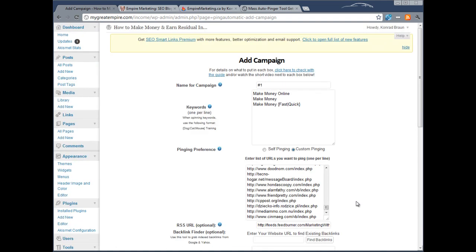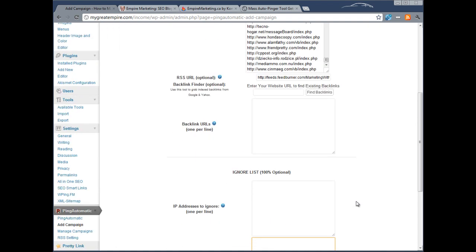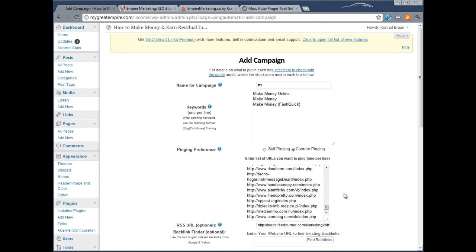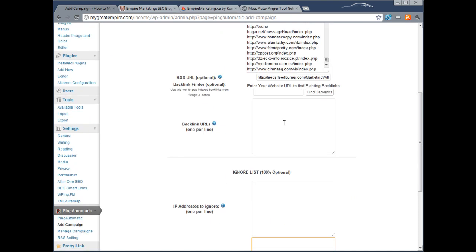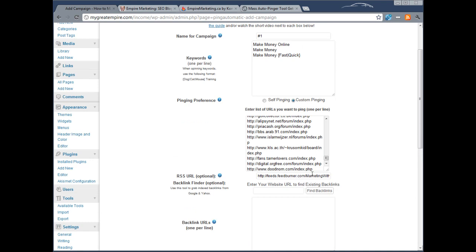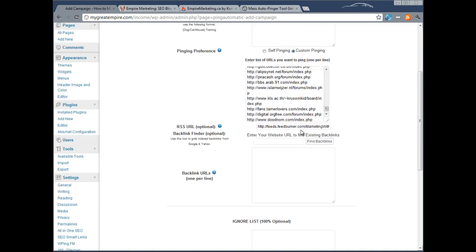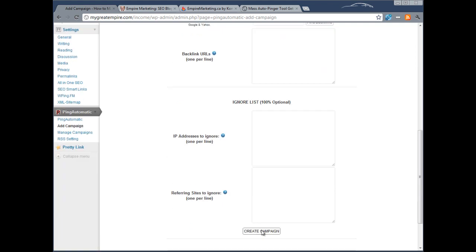Okay, so that's it. Was that easy to set up a campaign? I talked a lot. I hope I didn't bore you to death, but it really is very straightforward. Most of these boxes are optional, except these top here: campaign name, keywords, your preferences, and then of course your backlinks and the RSS feed, which is optional too. So just like that.